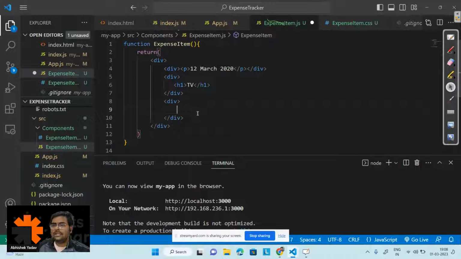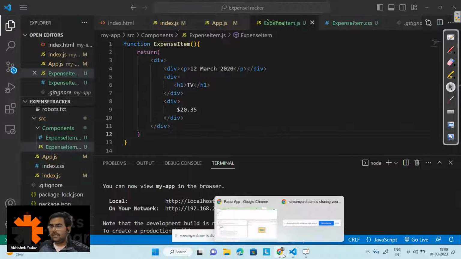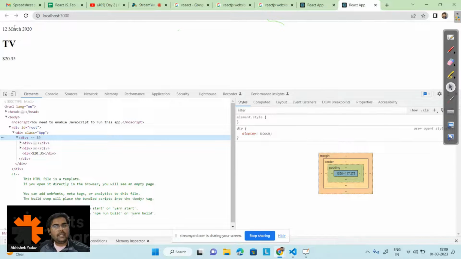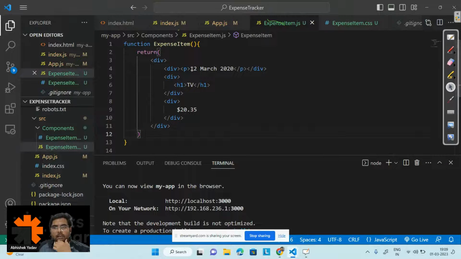And in order to get the amount, I can write dollar 20.35, right? So the moment I save the code here, you can see I am getting the day, the date, the title, and the amount also, right, everyone? But here, if you see what I'm doing, I'm passing fixed values. We are not passing dynamic data here.